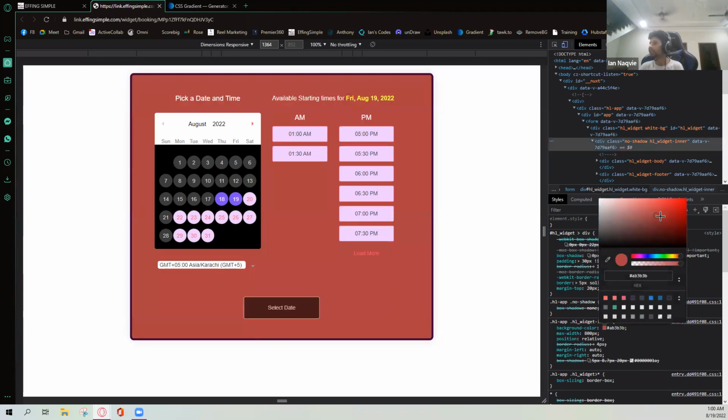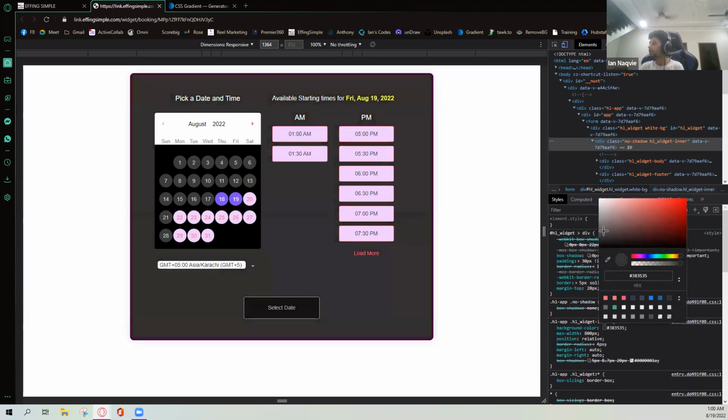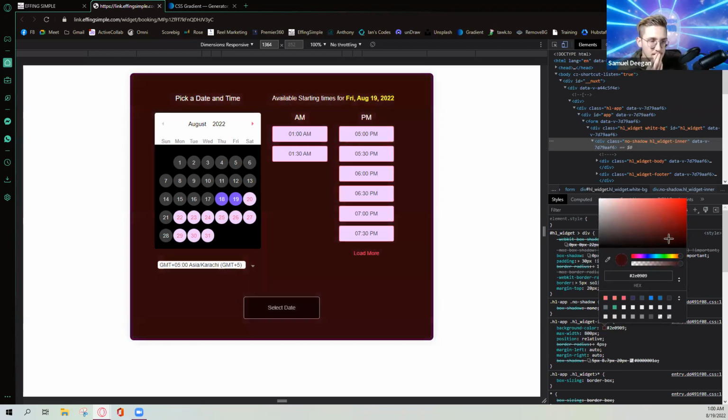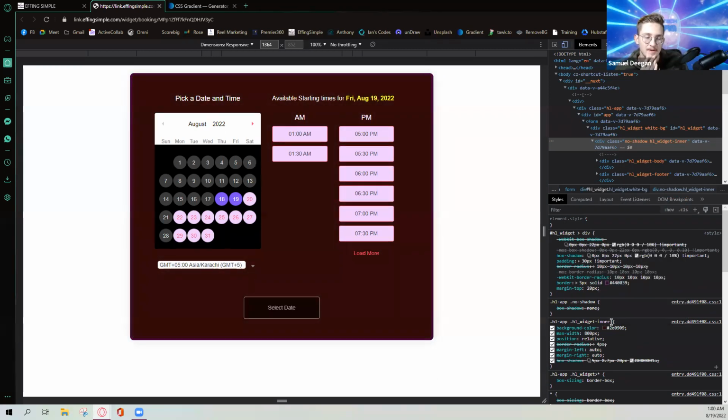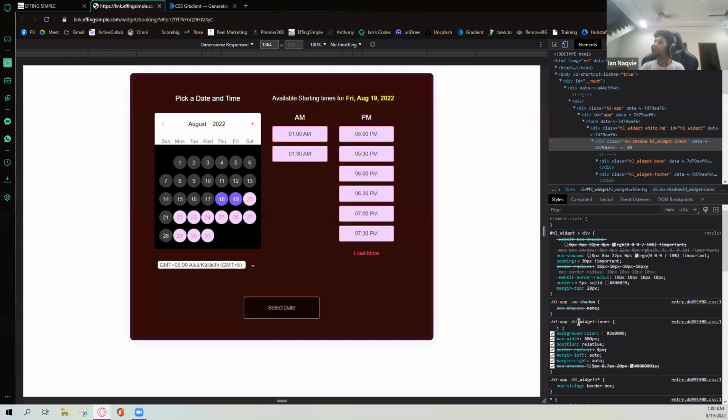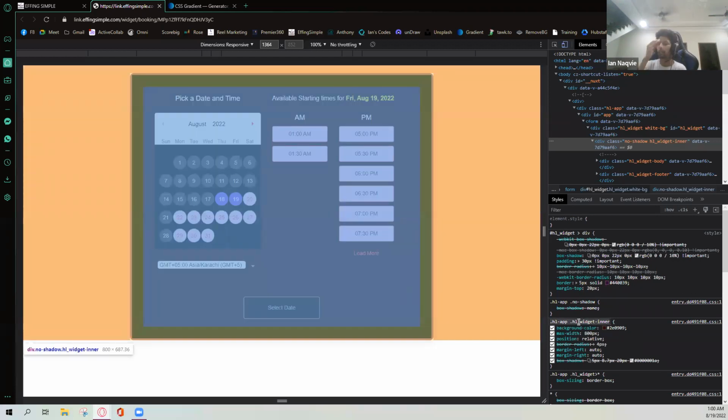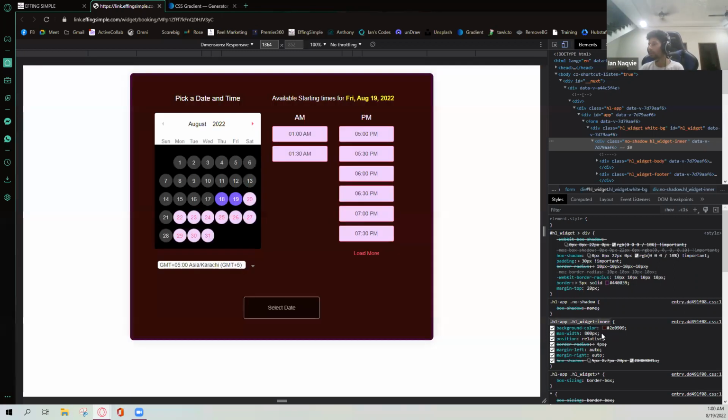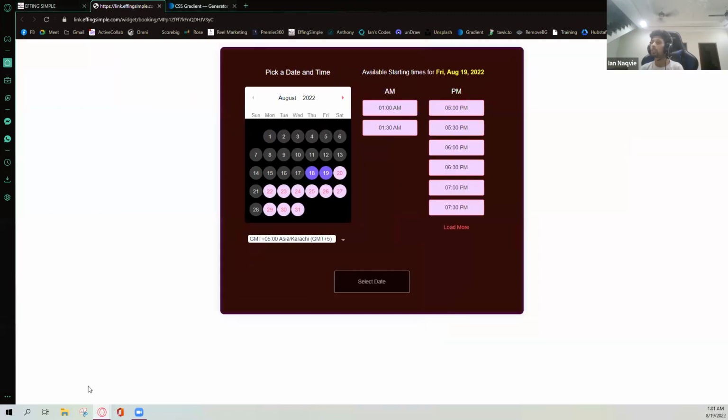Let's see. Look at that. This is the background. Perfect. So we can use this ID, and if it's not there, we can add it to the code, or just find the same ID in the code and change the background color, and it will customize itself. So that's what we can do.